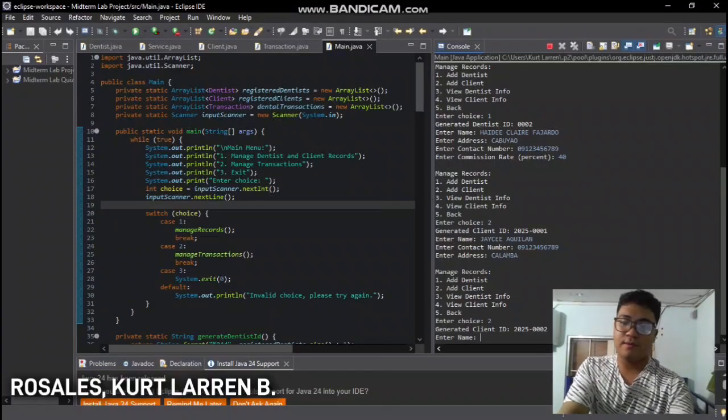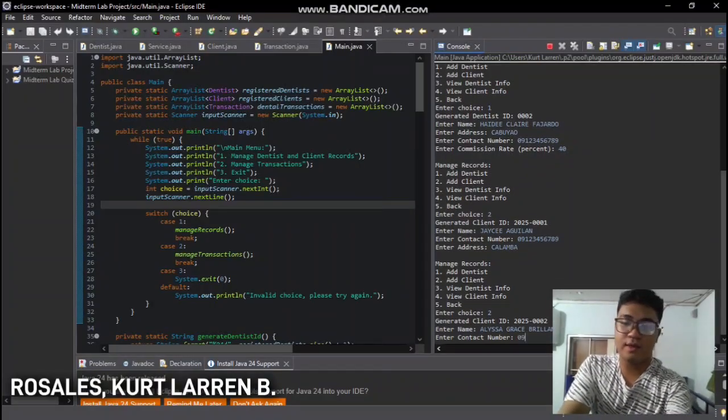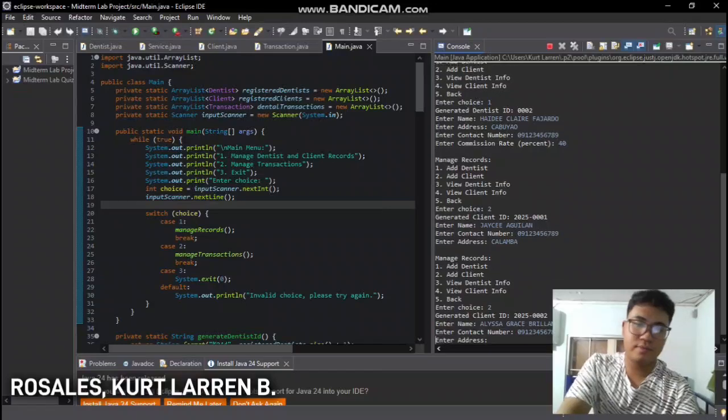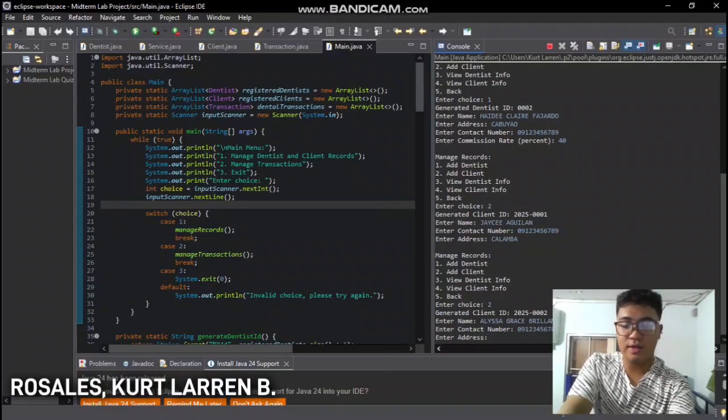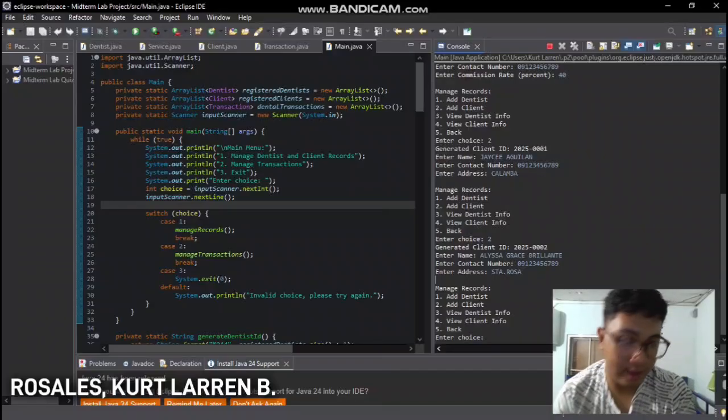So let's type in another one of my co-members' name. And now let's type in an example contact number. Now let's enter an address. So let's say Santa Rosa. And now as you can see, it added into the array list.